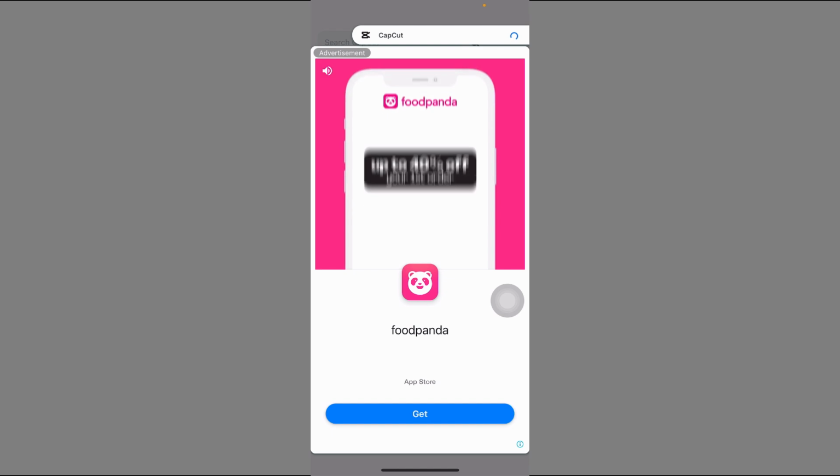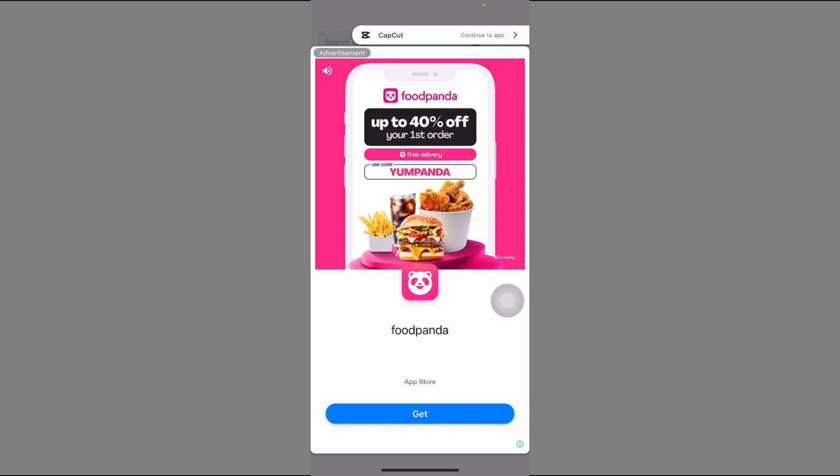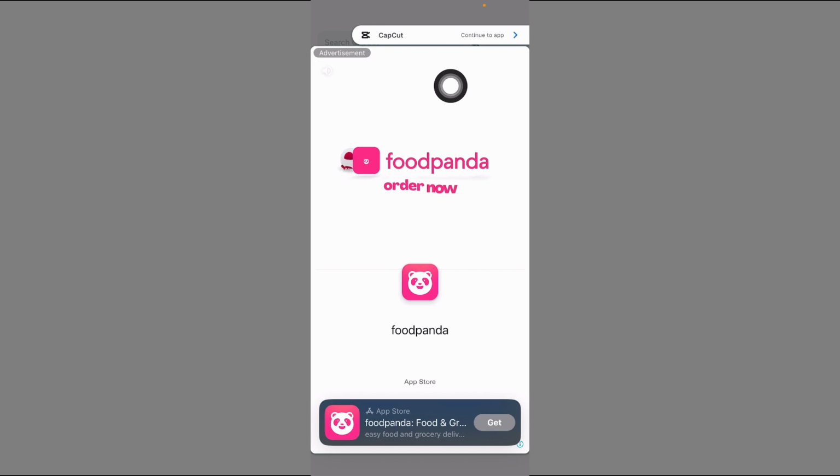Just wait few seconds. Order food you love with Food Panda. Download the app and order now. Continue to app.